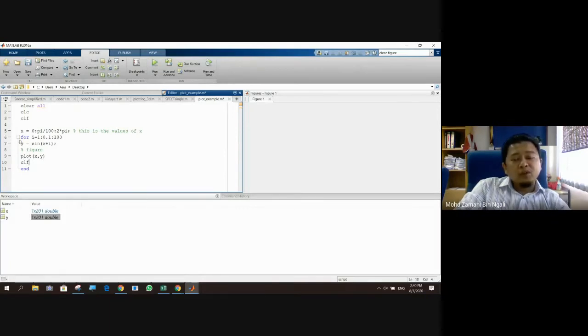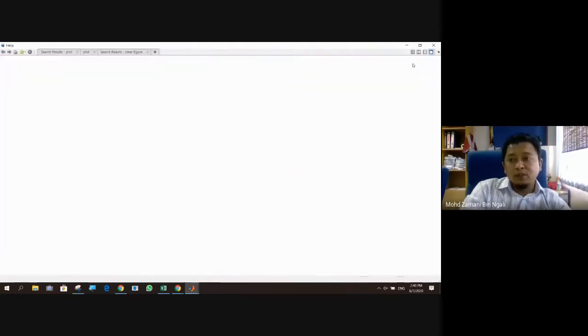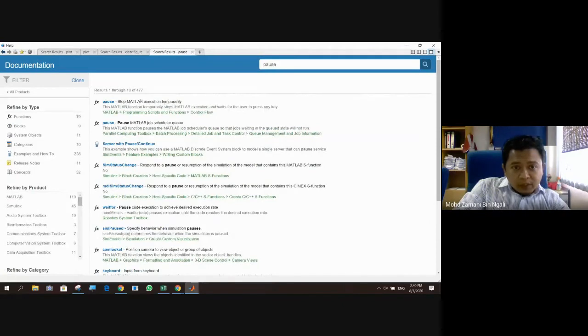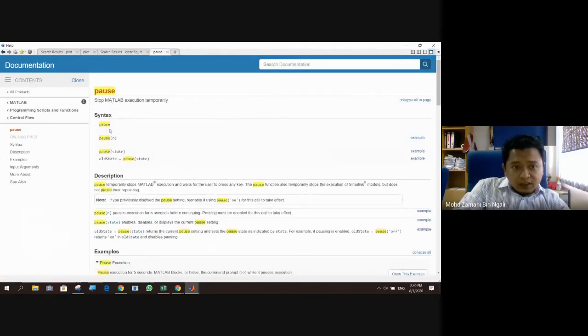And remember that the computer is running very fast. You cannot see the figure if you don't put some pause on it. So how to pause your figure, you can also find here, pause, for example. Pause stops MATLAB execution temporarily. You can just click there. The syntax is like this, pause only. Pause temporarily stops MATLAB execution and waits for the user to press any key. So it will pause until you press any key.